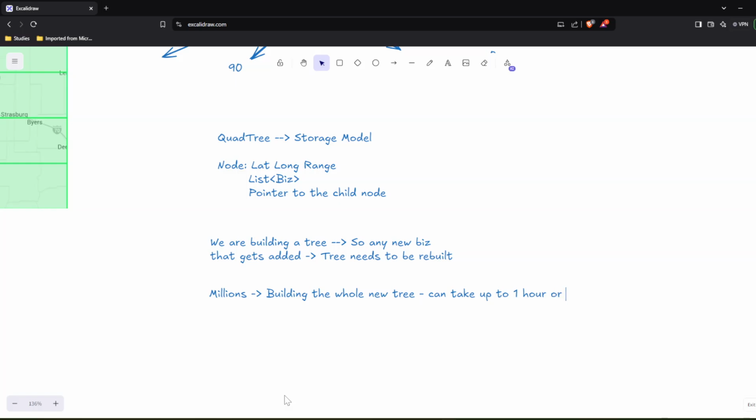Now this is an expensive operation, right? So in this kind of case, going a little bit into the DevOps side, we have to do a certain kind of deployment to make sure that although the new tree is being generated, we are serving the data from the old tree. And we have to find a sweet spot where we can actually replace our old tree with the new tree.